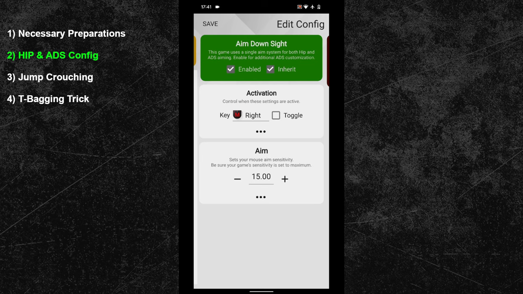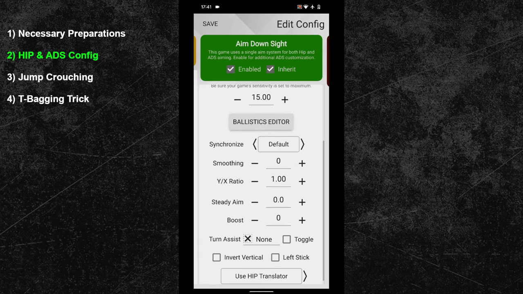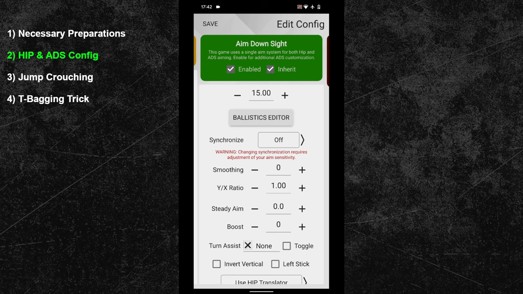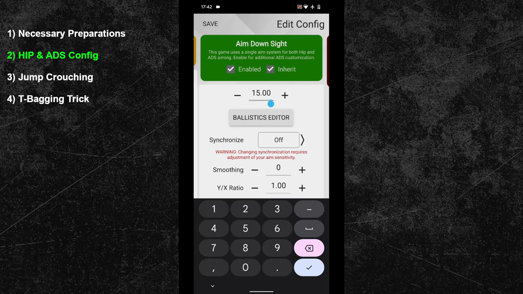Just like before, adjust your XIM synchronization settings first. To maintain the same mouse feeling, I recommend using the same synchronization settings as in your hip configuration. So I will go with sync off again. After that, adjust your aim down sight sensitivity. My preferred aim down sight sensitivity for Halo is 30.